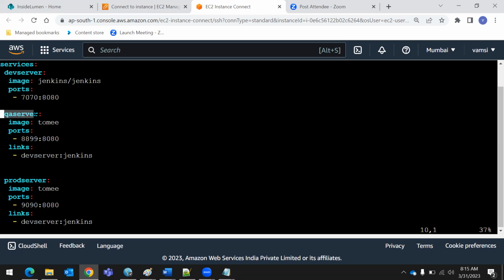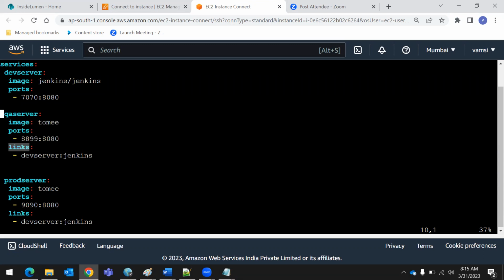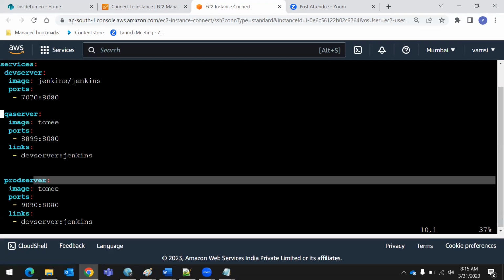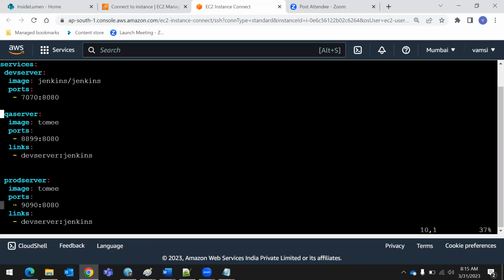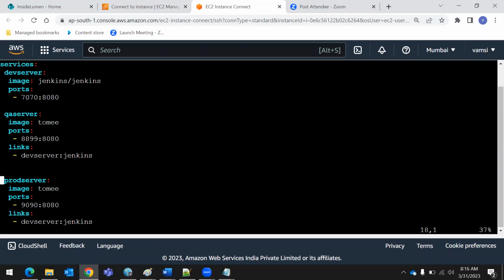So once the second container is created, we can link the first container with the second container. Now what happens? This is the third container. Even we can link the second container with the third container. We can link the first two containers, like the dev server, and similarly QA server also we can link. But here what we are doing, we are just linking the dev server. Let's see the output.